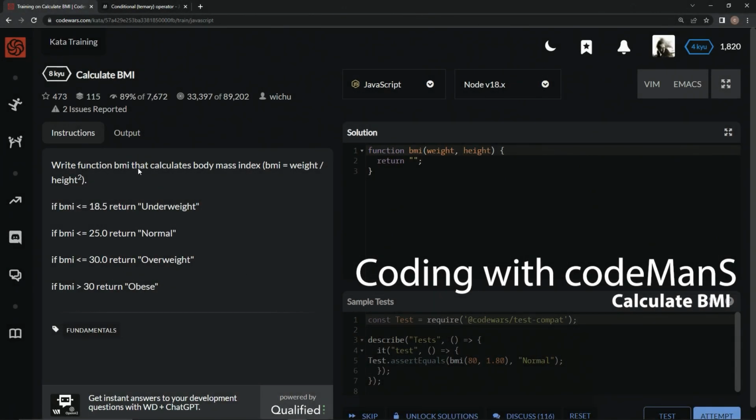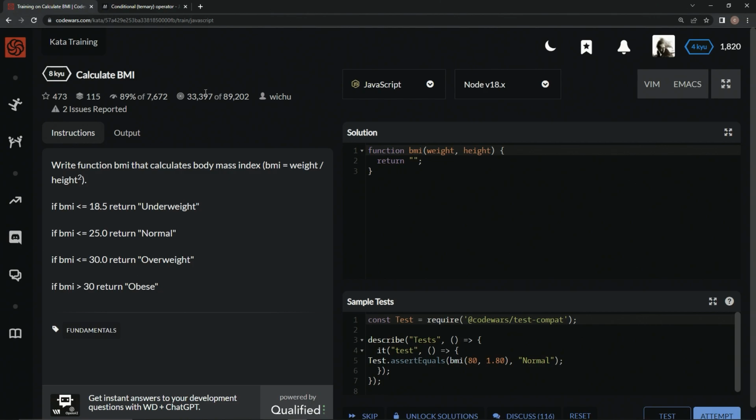All right, now we're doing 8Q, calculate BMI. This is by Weechu, and 89% of the people like it. So we're going to write a function BMI that calculates body mass index. So it's going to equal weight over height squared.